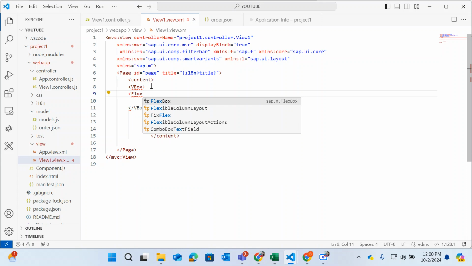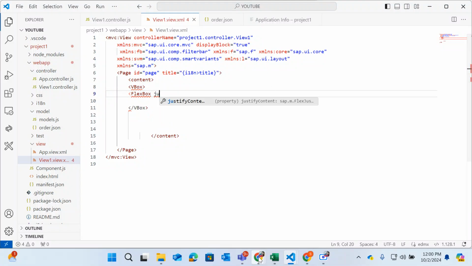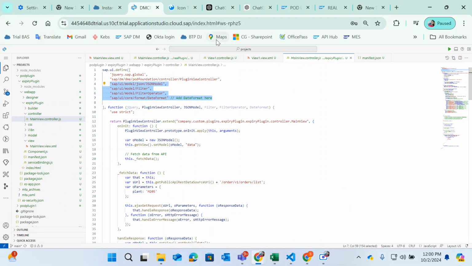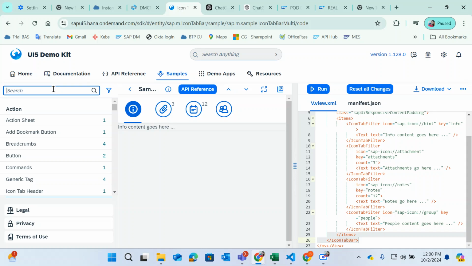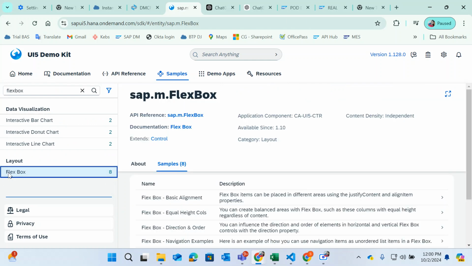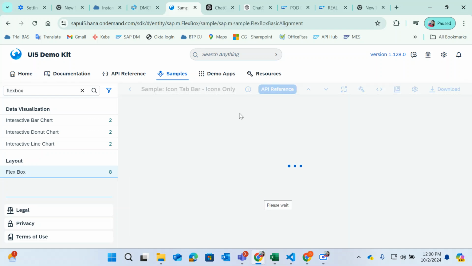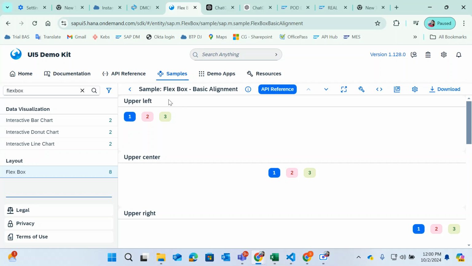Flexbox. You will get Flexbox in the demo kit as well. You are thinking how I am getting this Flexbox, because you will get Flexbox in the demo kit also, if you don't want to type. So this is the Flexbox. Here basic alignment is there.